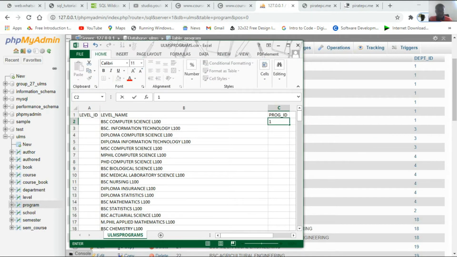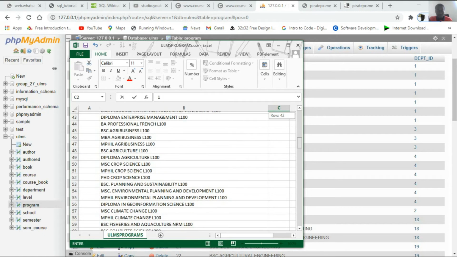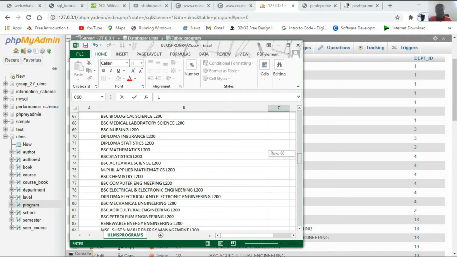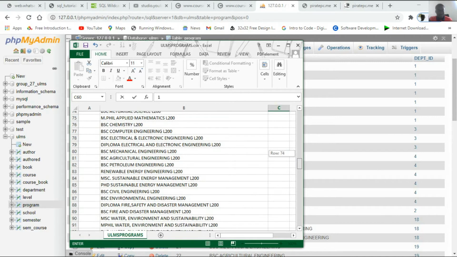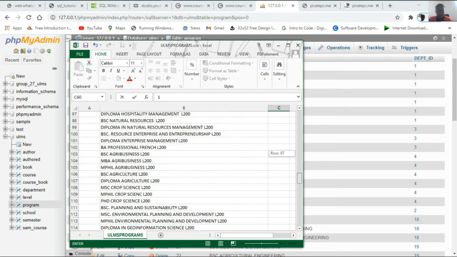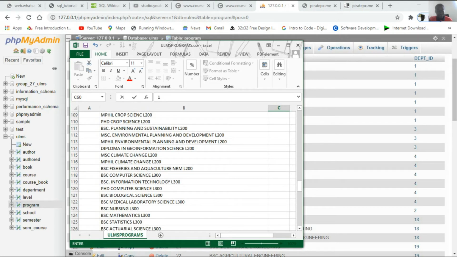So 1, we search for BSc Computer Science in the level 200. Here, the ID is 1. We search for level 300. BSc Computer Science level 300 is here. We enter the program ID 1.